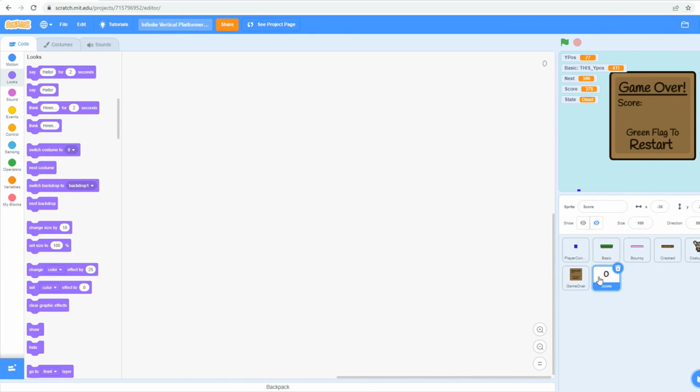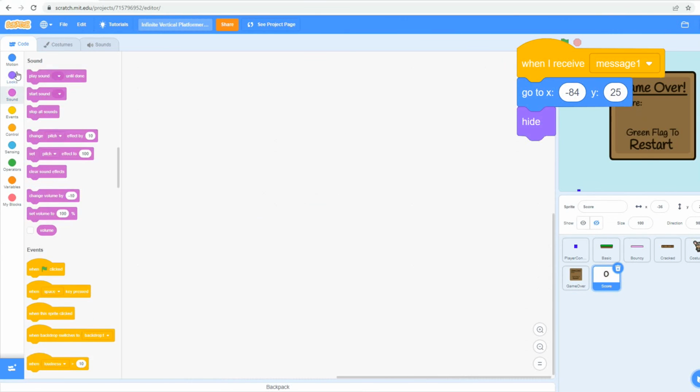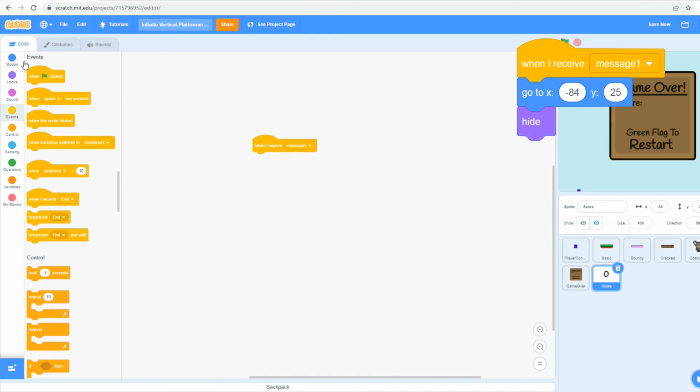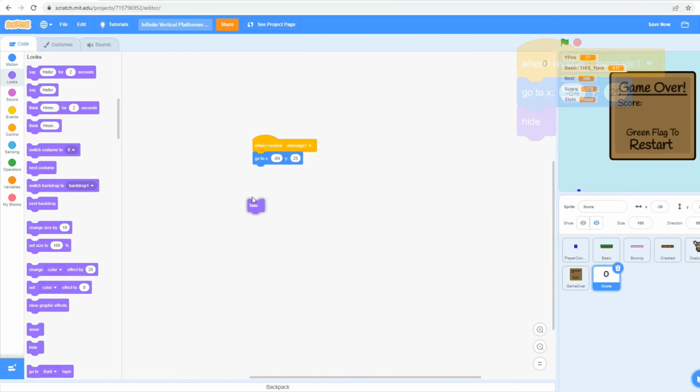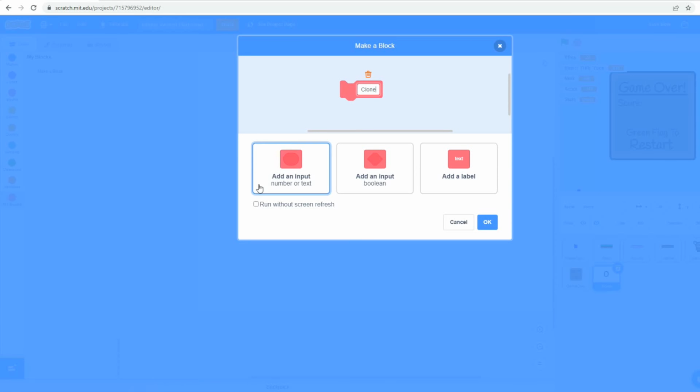Let's get the score to appear here, shall we? Go to the score sprite. When I receive message 1, go to where the first number should be. For me, that's minus 84.25 and hide. Now, create custom block clone with run without screen refresh selected.